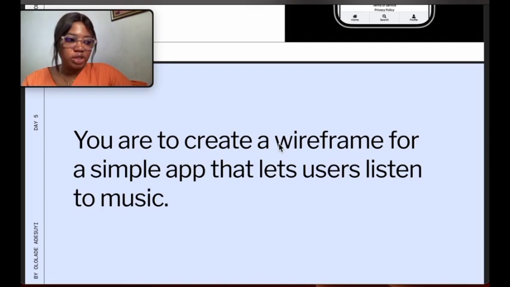So I should be able to see from a wireframe, you should be able to tell, okay, this is where the person will click on play, this is where the person is going to click on pause. Exactly. So wireframe for that. Before you even start, let me just refresh your mind.